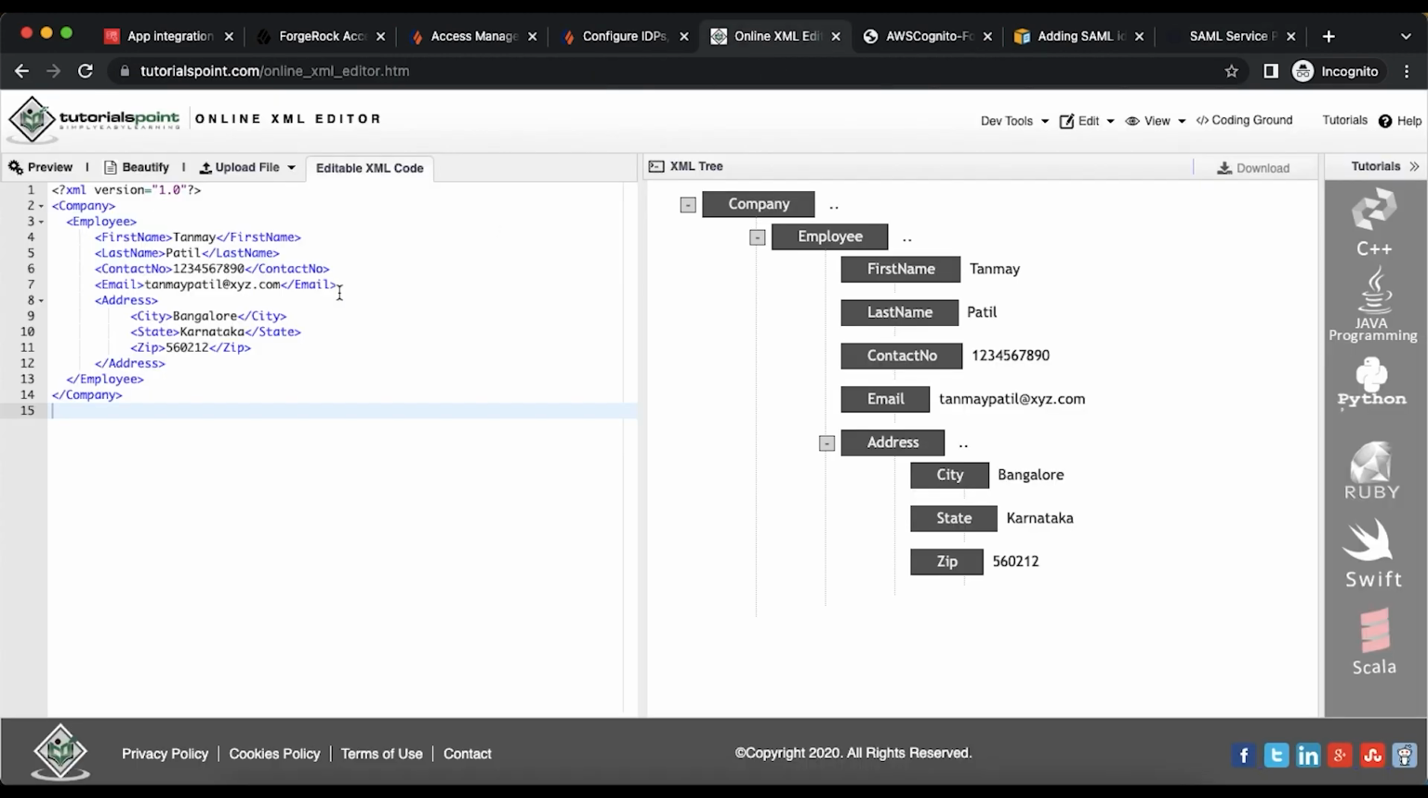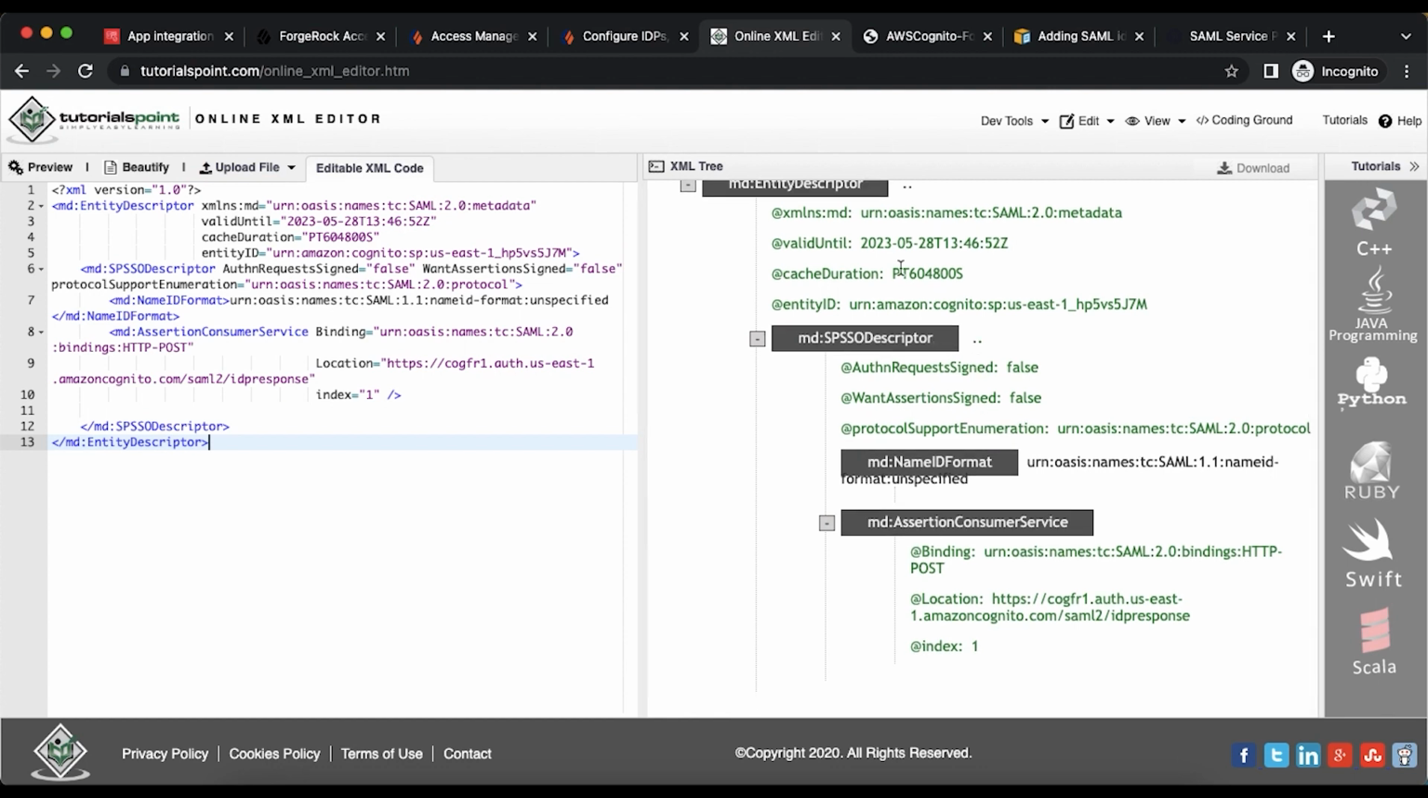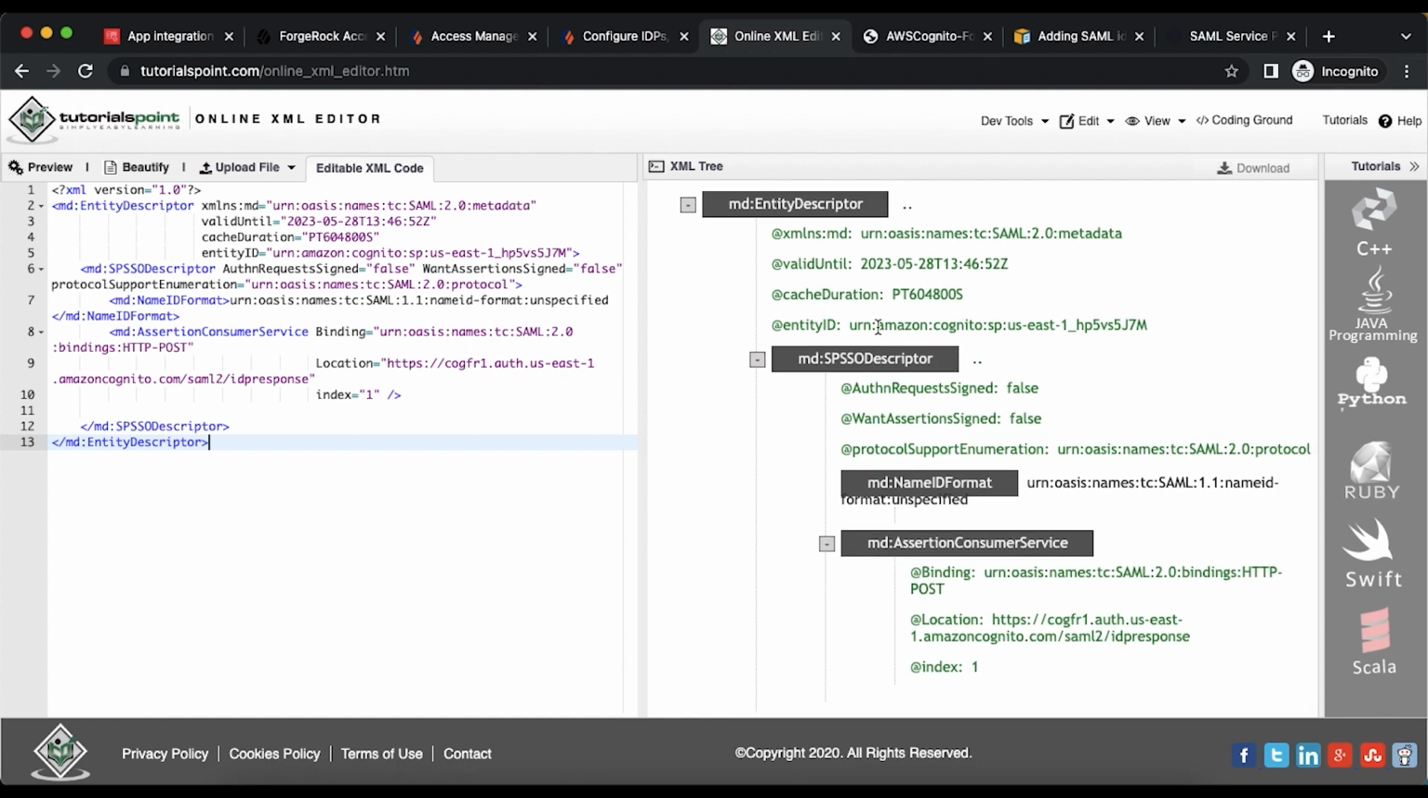So I'm using this online SAML XML editor. The only reason I'm using this is just to show the values. So you can see the different elements here. So this is the entity ID that you see here. And this is the assertion consumer URL that I configured.